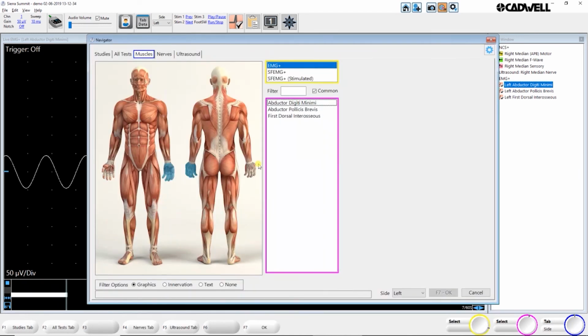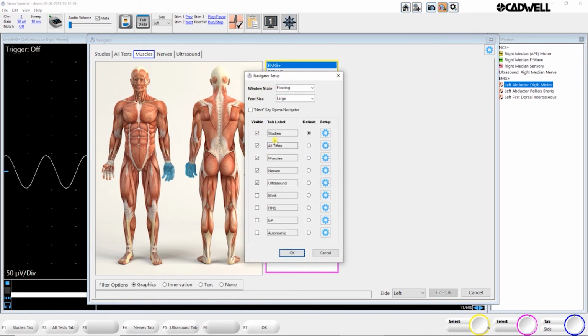F7 takes me back to the Navigator. I'm going to go back into the Cadwell, show you a few more options here. So in the Cadwell here, if we go into each tab, we can actually relabel what the tabs are called. So if you want to call this the EMG tab instead of Muscles tab, you can just type in there EMG, and that's what will show up as the tab title. You can choose the window state, whether you want the Navigator floating or a tabbed hidden window on the right side of the screen, and you can choose font size for the Navigator.